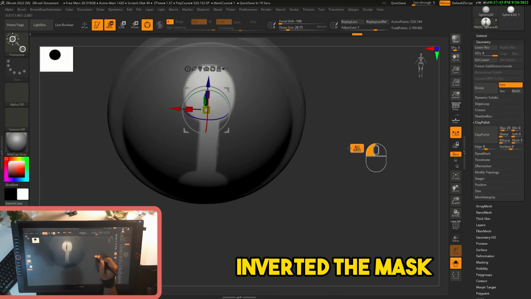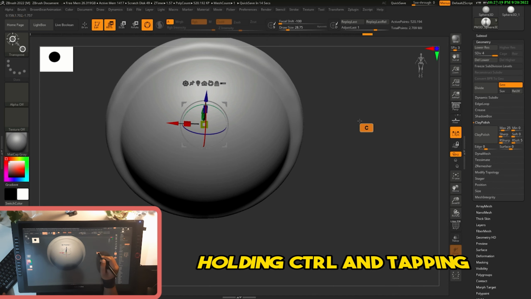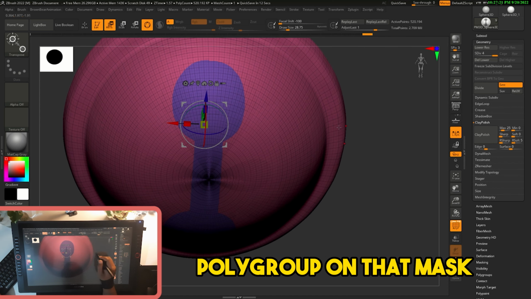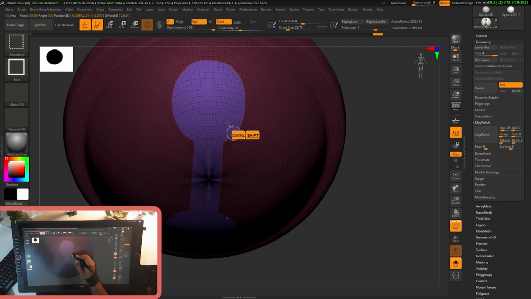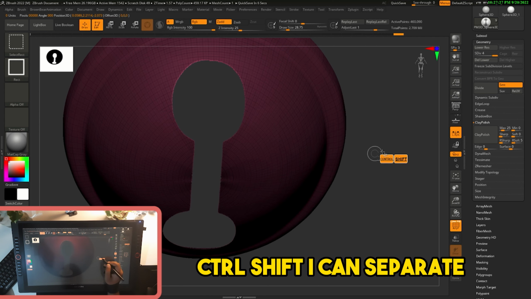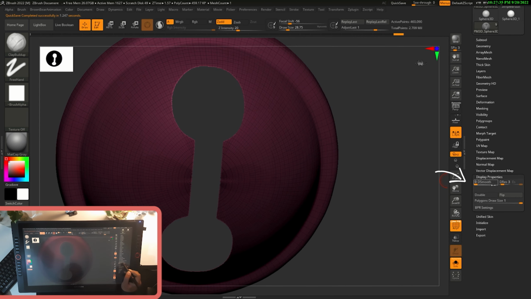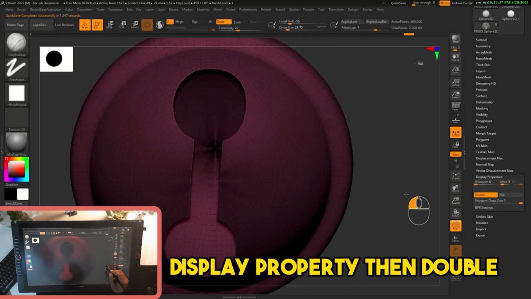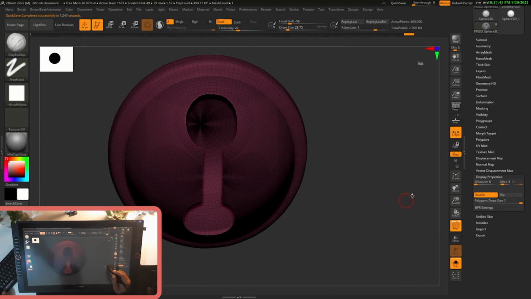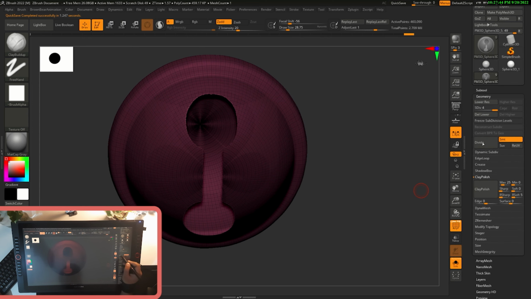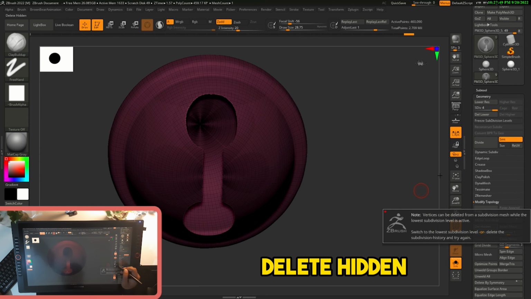Then I have inverted the mask by holding Control and tapping onto the empty canvas. And with Control W, I have applied a polygroup on that mask, so that with Control Shift I can separate that polygroup, and I will go to the display properties and click on double so that we can see both sides of the mesh. Then we can delete hidden.